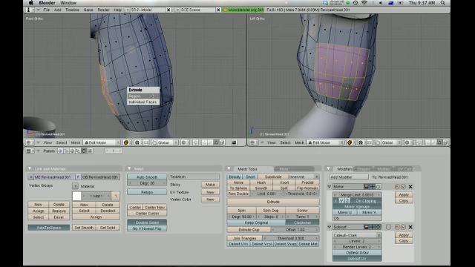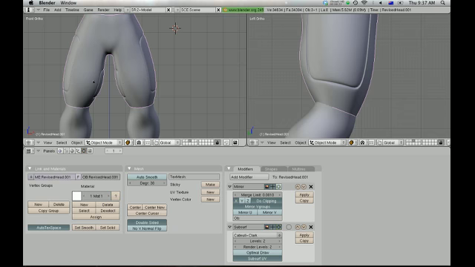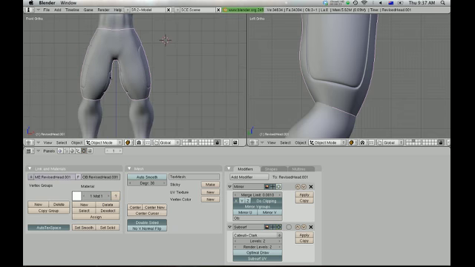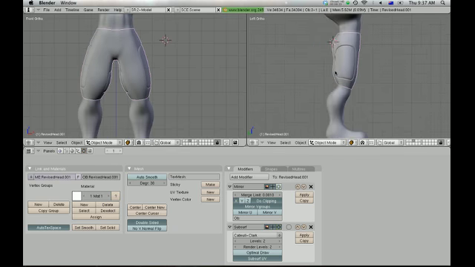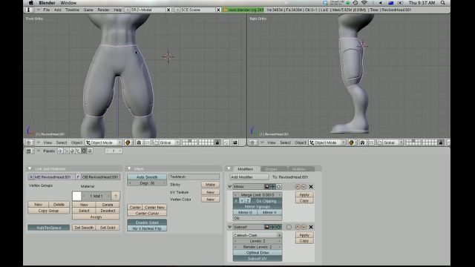So in front view, extrude region along the normals, just in a little bit. Extrude region, click, scale, S key, scale in a little bit. Extrude region, and out again. And there we've got this nice little sort of padding detailing on the inside and outside of the thigh. Go back into side view here. And that's about all I really need to do for the pants right now.